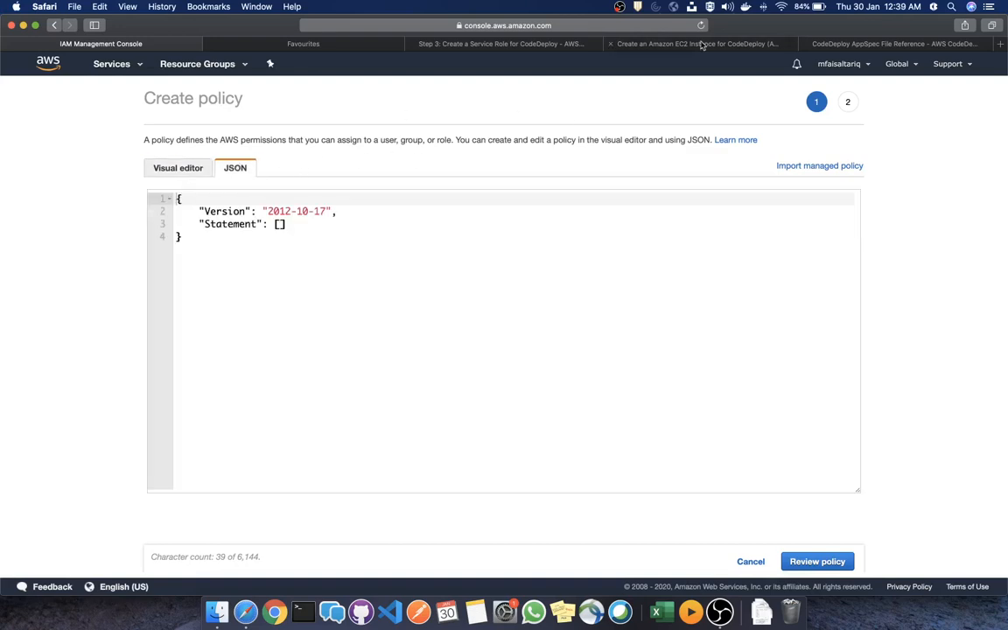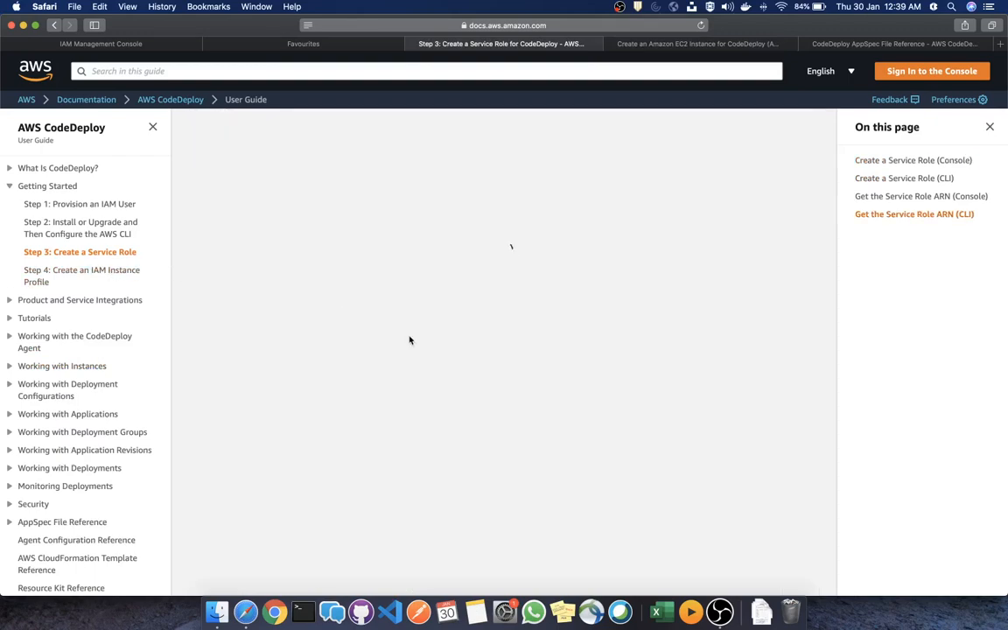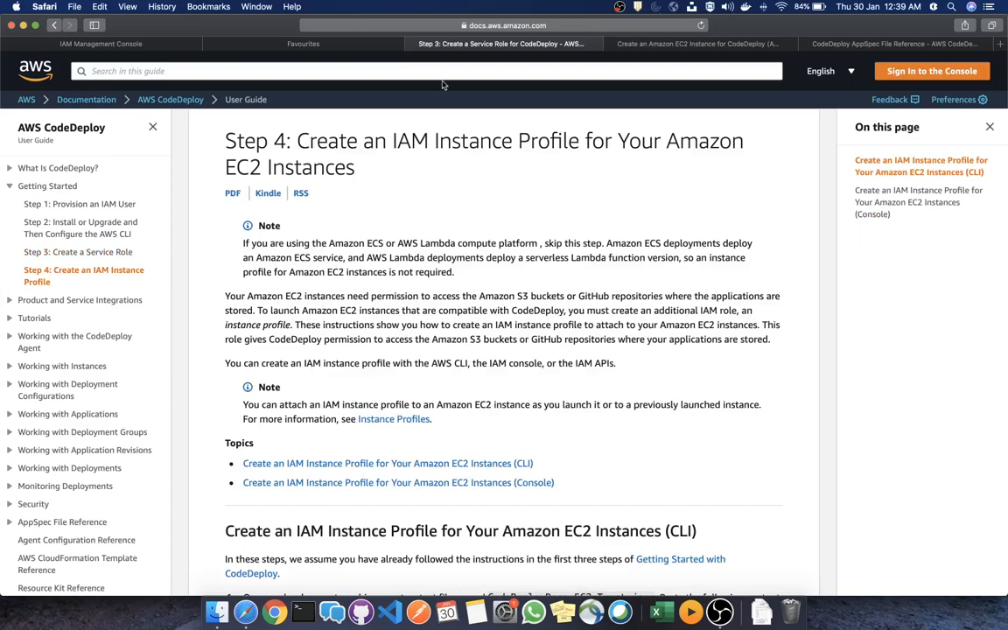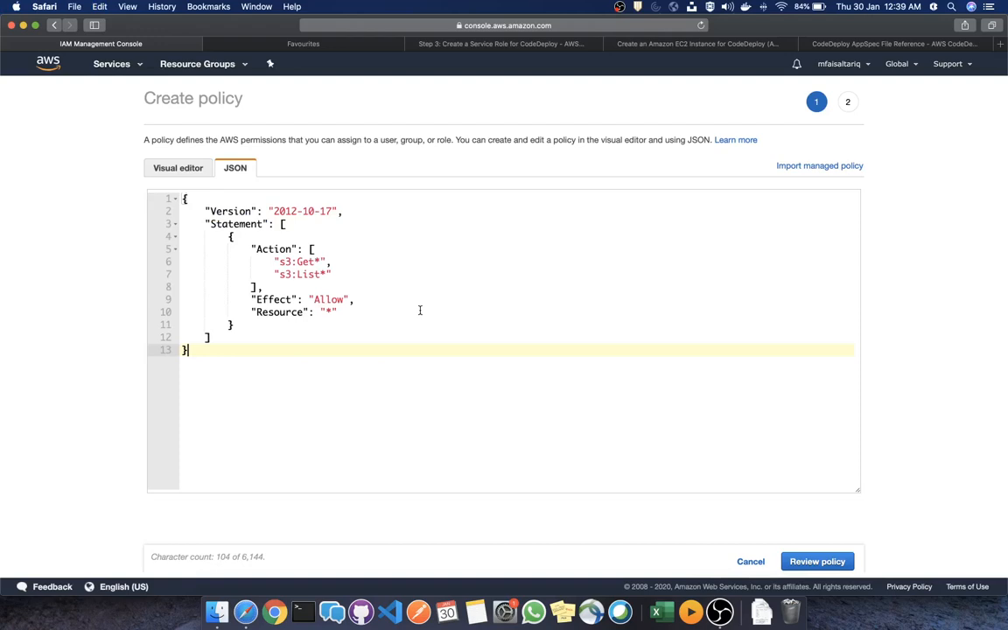and then I'll switch to JSON, and over here in the documentation you can see that in the fourth step I'll add the link to this documentation in the description so that you can access it. If I go over here in the console, you can see that I have been provided with the JSON already. So you can see that this is the JSON. So I'll just copy it from here and then I'll paste it over here and replace this, and I'll review the policy at the end.